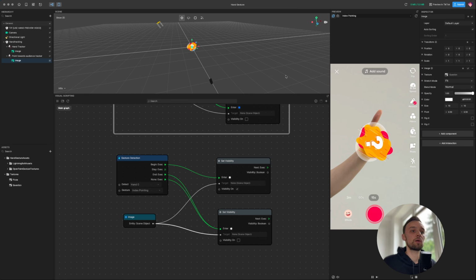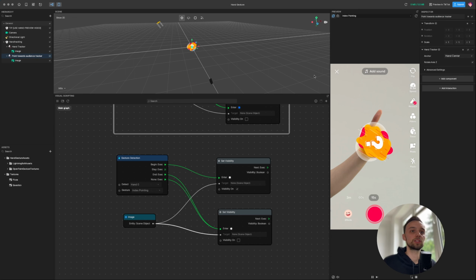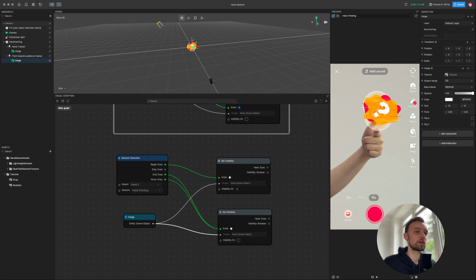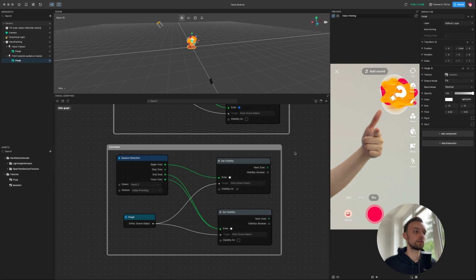So maybe we don't want to have this exactly on our hand. So we could just click on the hand tracker here, and instead of the hand center, well, as we need a thumb for this, we could just click on the thumb tip. And we could even go further, select the image and just manually drag it a bit towards the top, like that. So in this case, it will be over your hand and over your thumb tip. Alright, so then we can have our second one and call this one question mark.